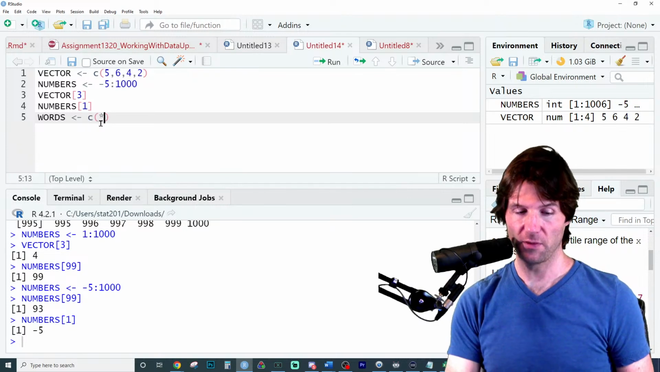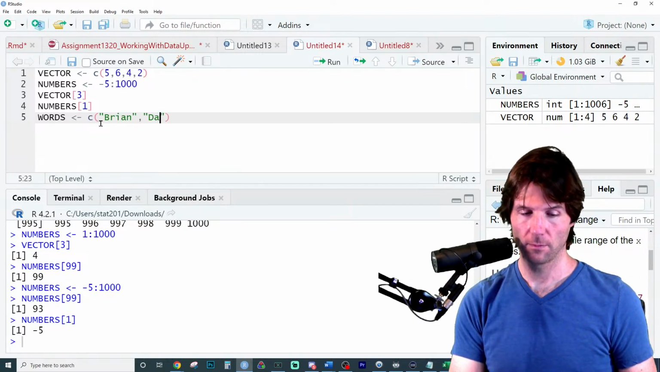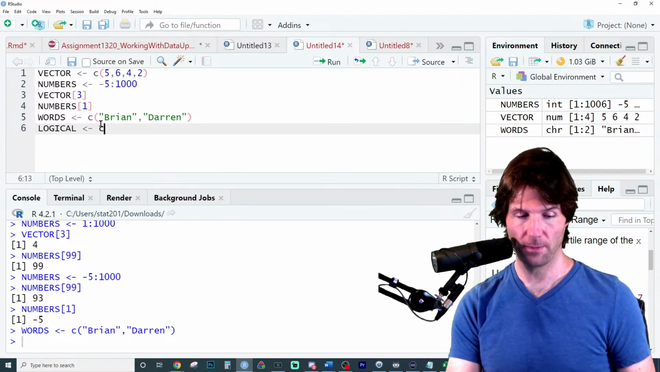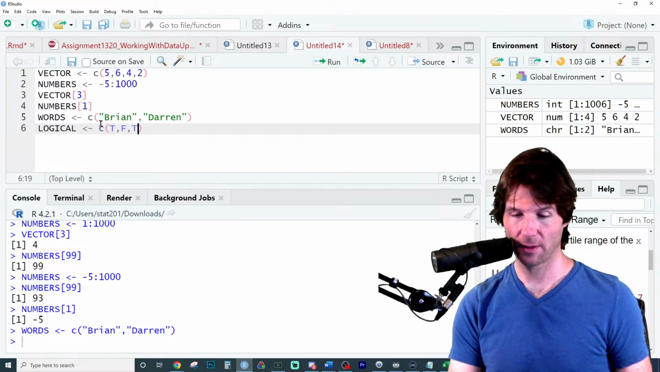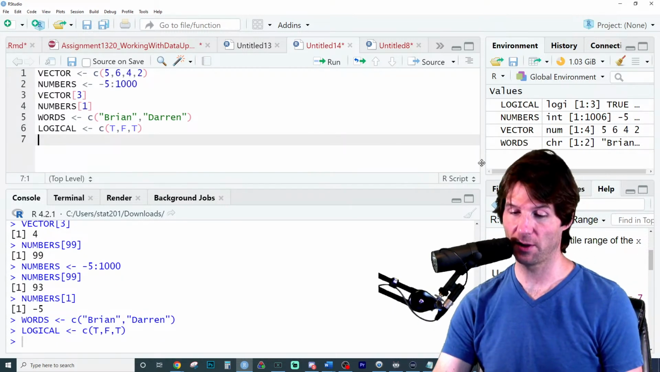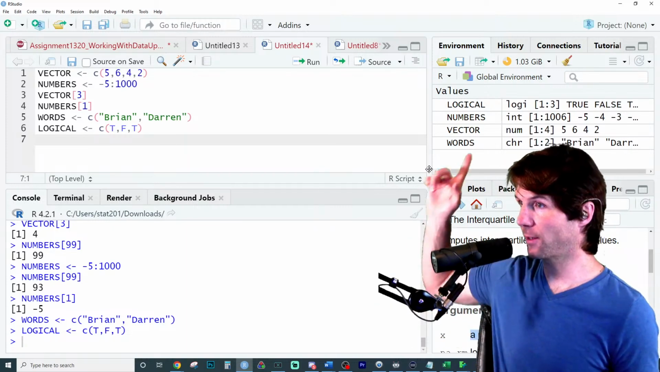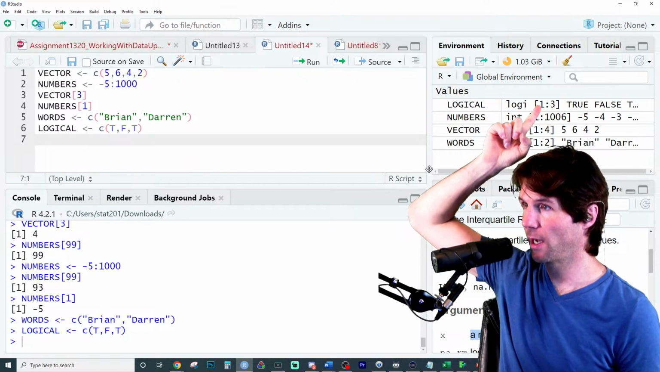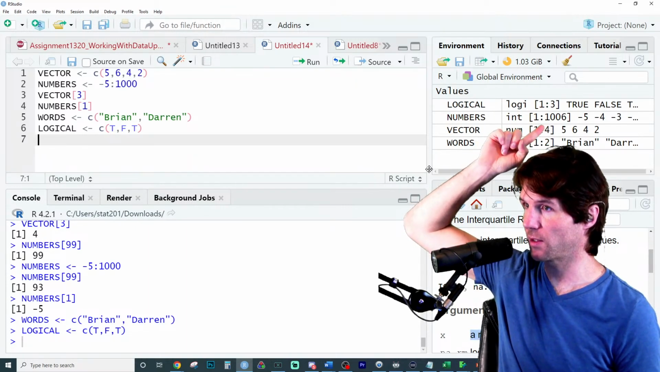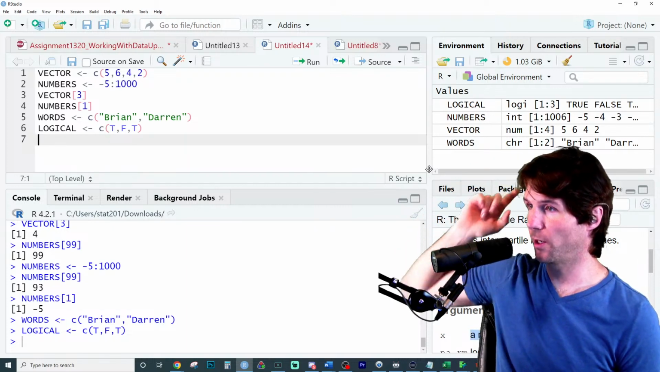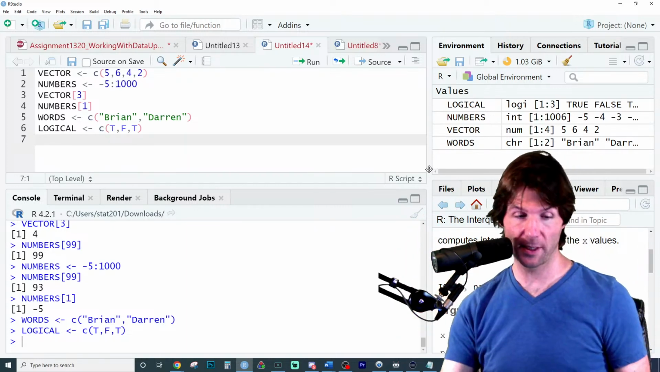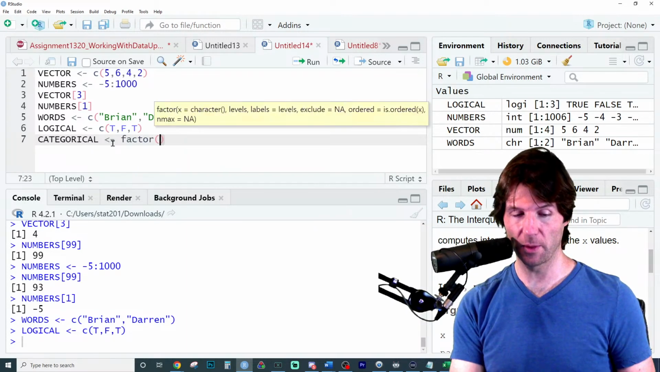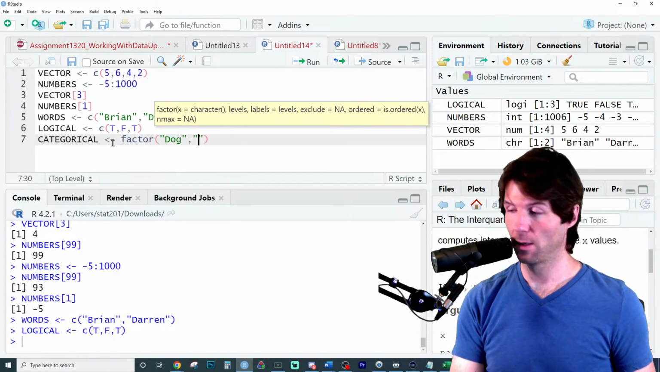Words is viewed as a character vector. Logical, giving some hints right here, is viewed as a logical vector. So these are just different classes of vectors, and you can see the class right here. You can see how many elements are inside of it. There's 3 elements, positions 1 through 3, positions 1 through 1006, positions 1 through 4, and so on for these different vectors. And there's one more I didn't mention right here. Let's say categorical. This categorical one right here is going to be a factor, and we'll say dog, bunny.